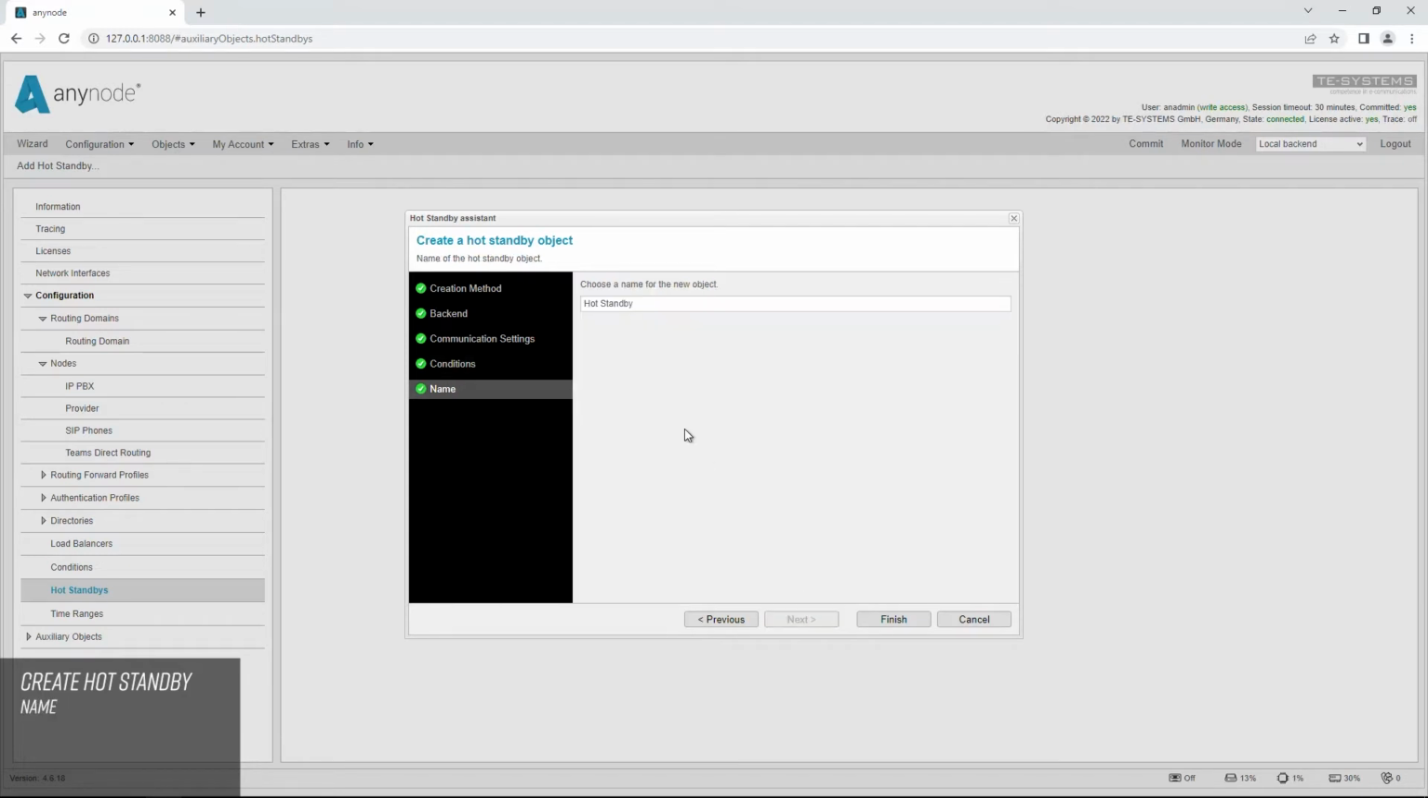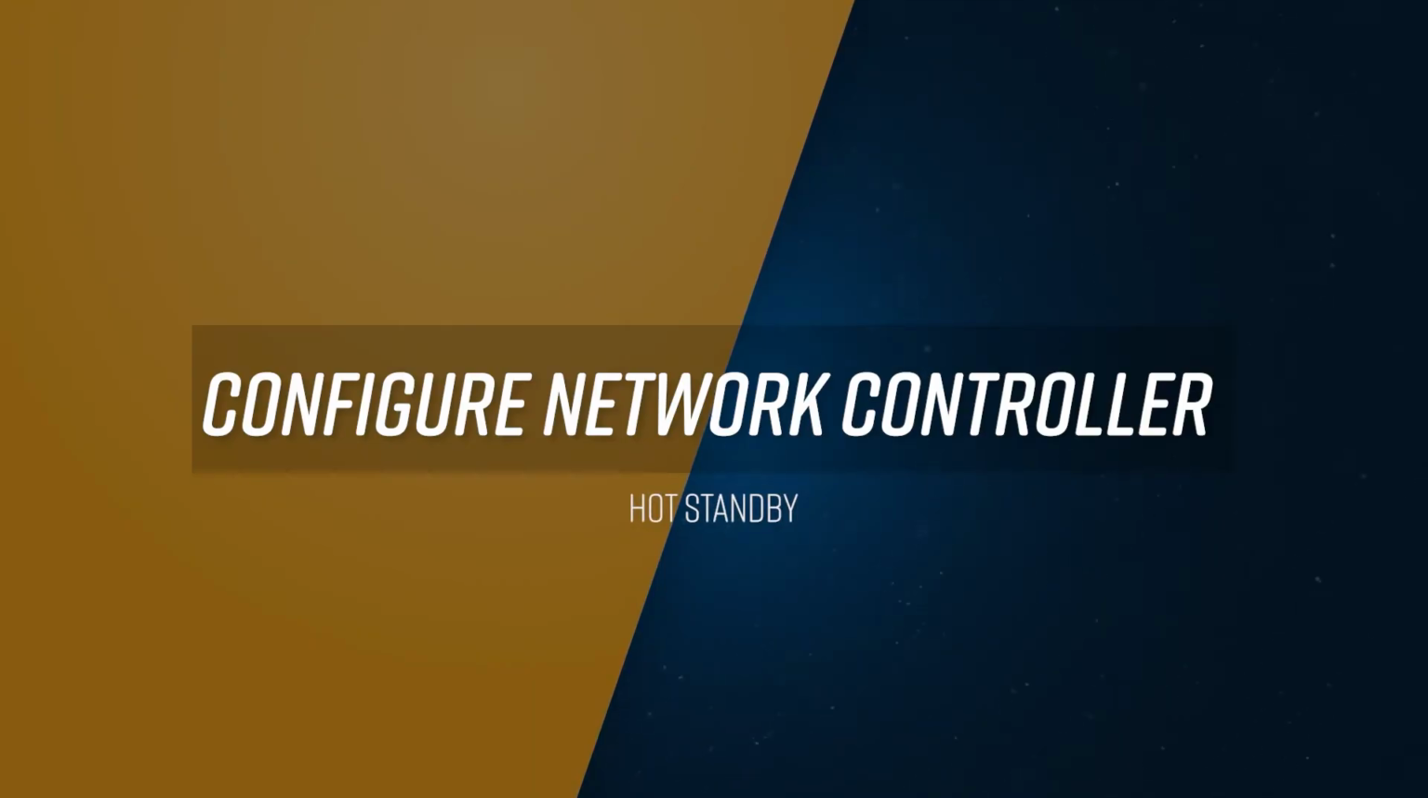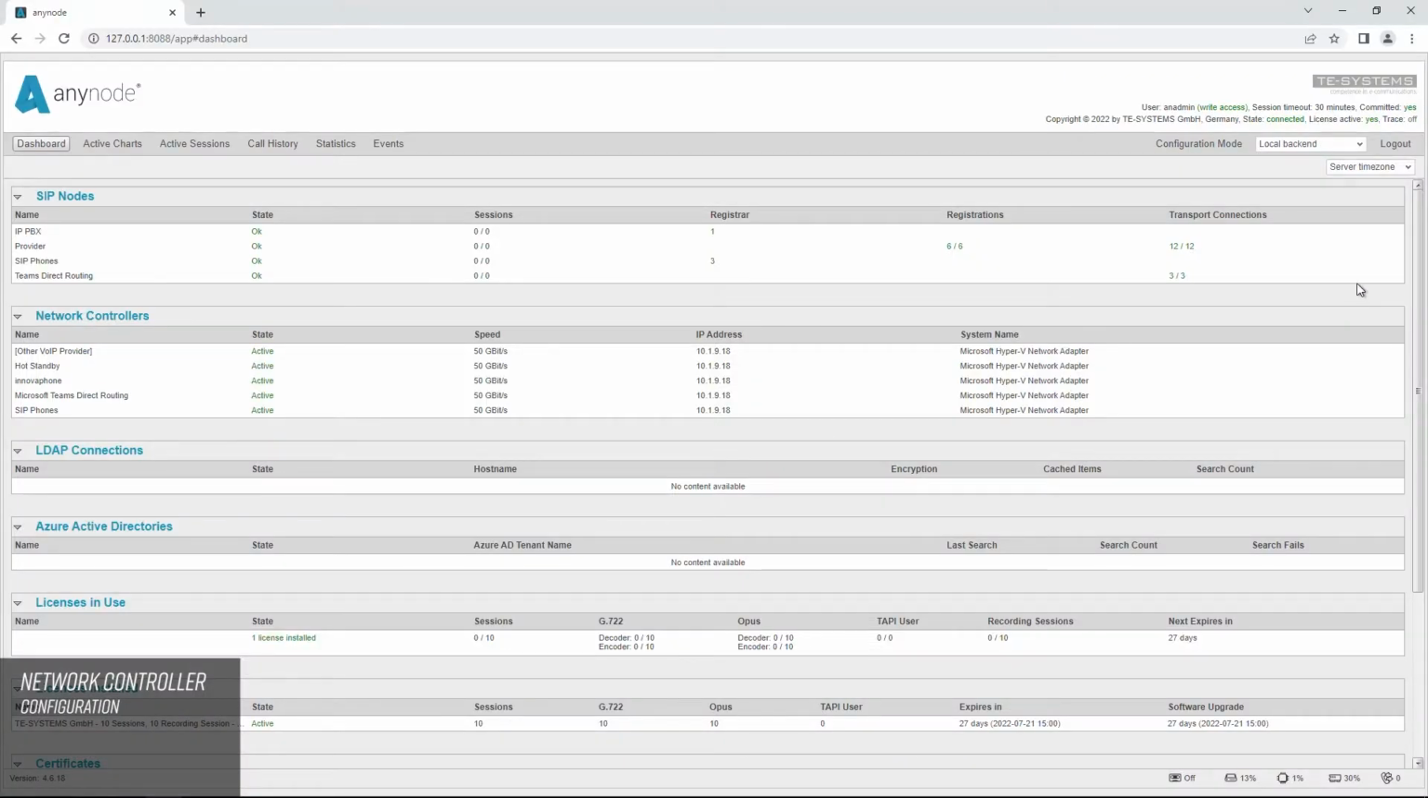The name of this hot standby object is, as always, freely selectable. We will use the name suggested by the wizard. Apply the changes with commit. The Hot Standby graphical user interface now shows you the current operating status. At the moment, we only have a replica. To get it working properly, we still need to do a few things.